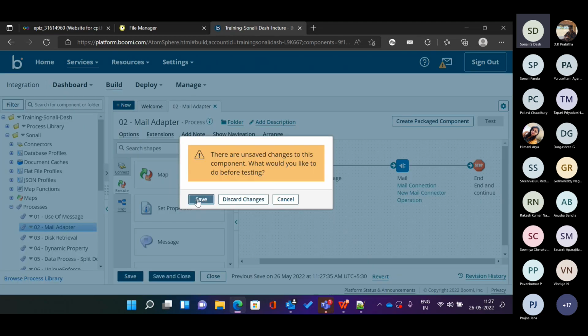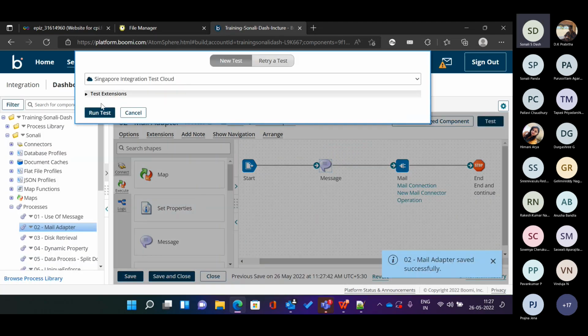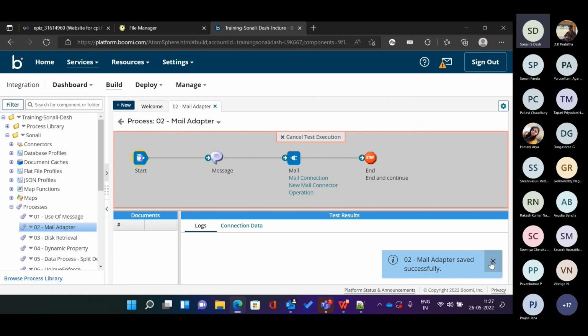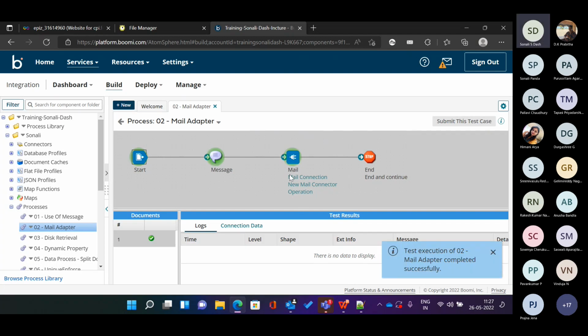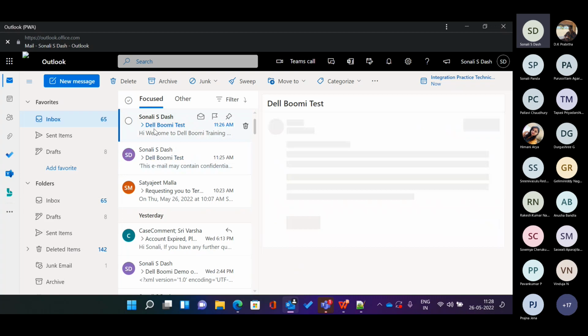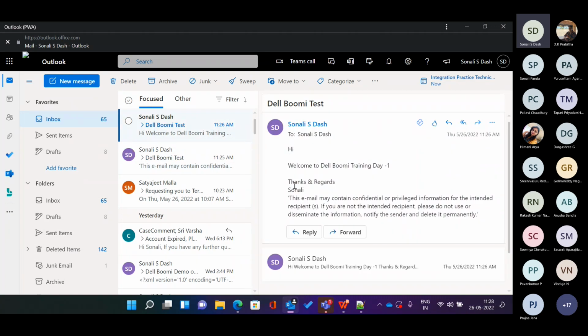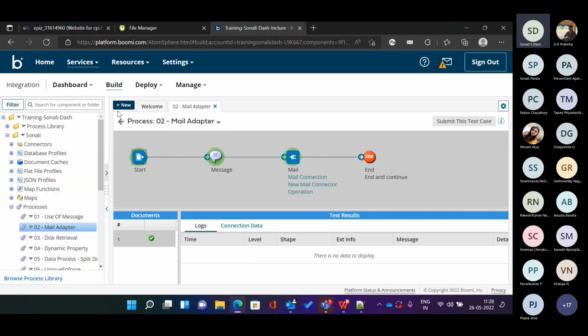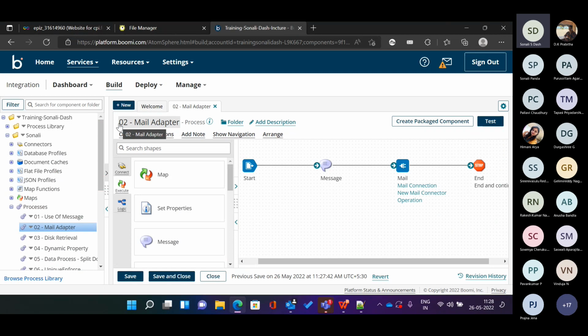Now let's test this. I have chosen my test cloud. I should receive one more mail now. Okay, so it is done. Now I'll go back to my mailbox. Here you can see the contents, whatever I have written. All the content has come here. So in this way you can utilize your mail adapter with messages.